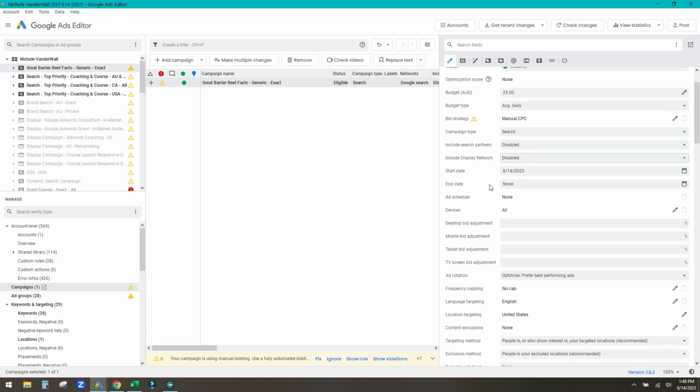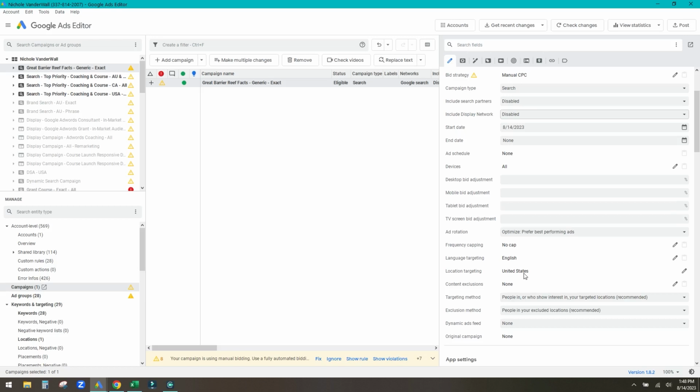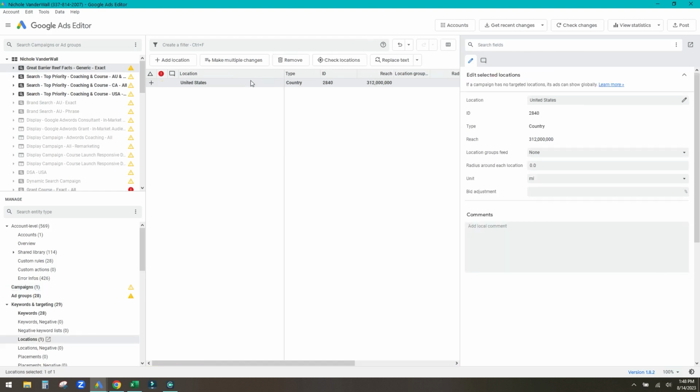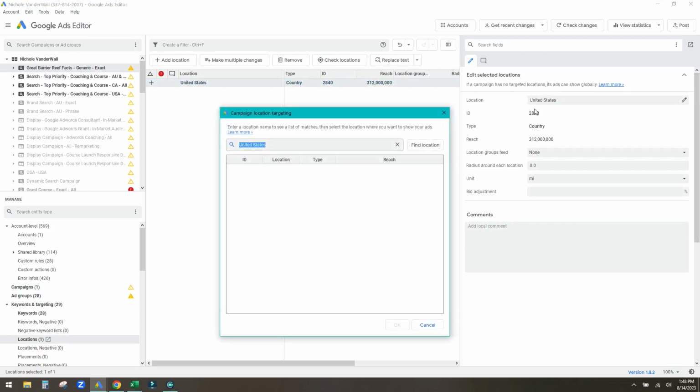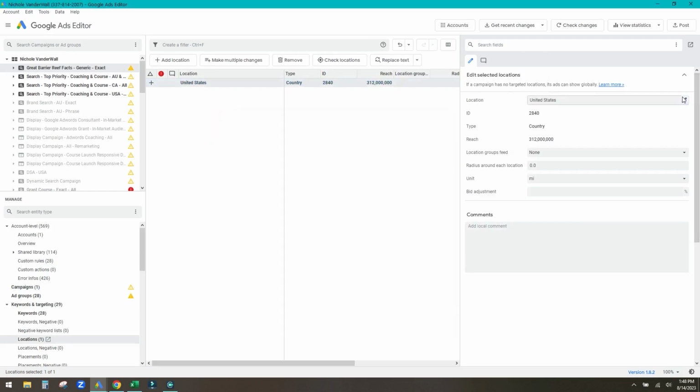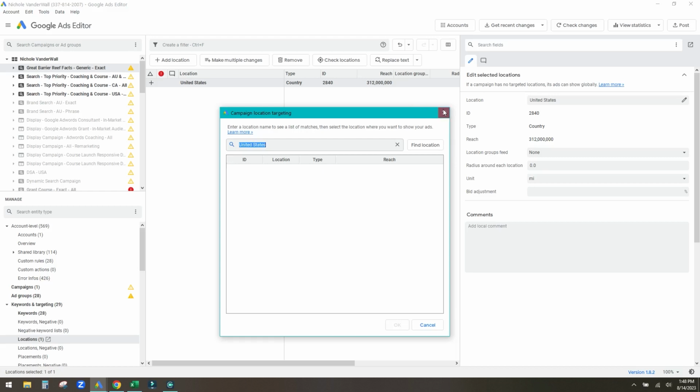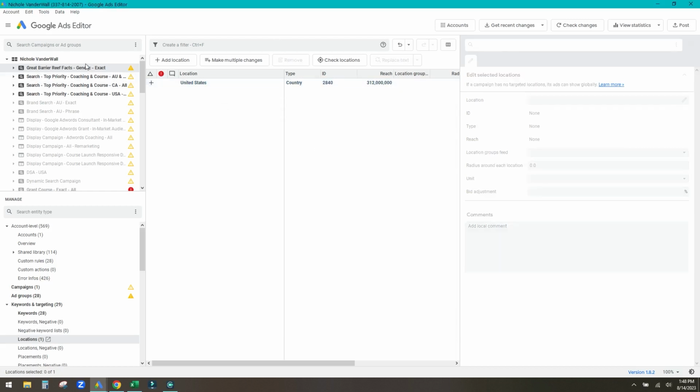The last thing that you might need to take note of is the location targeting. So Google Ads will generally default to United States. Of course, if you are targeting another country or area, hit the pencil icon, and that will bring you to where you can change the location. Quickly write the location, hit OK, and then that's it.